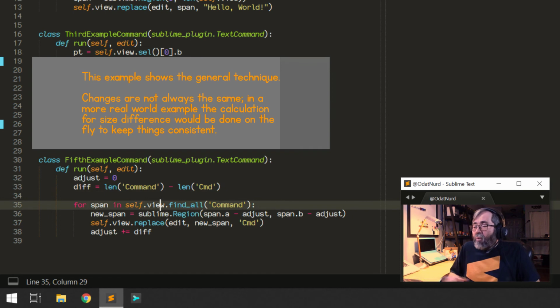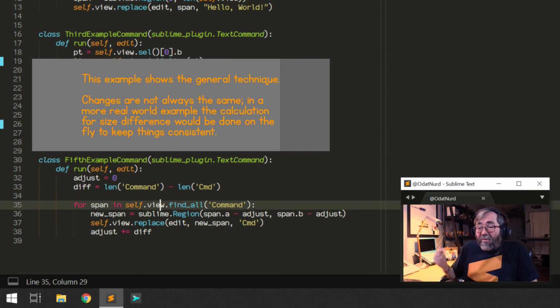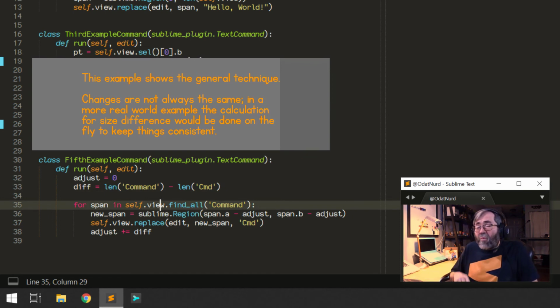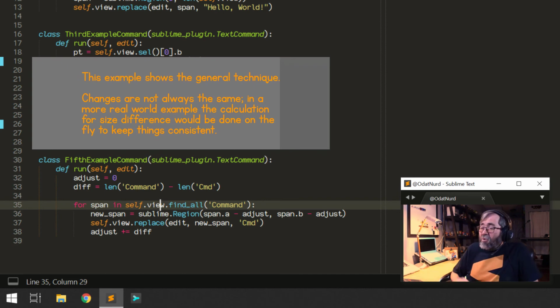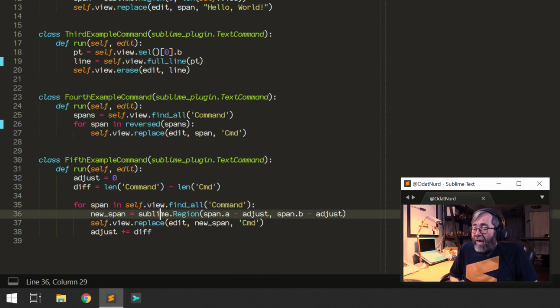So now we can iterate over all of these instead of reversing them like we just did in the previous one. We can take these in the first item to last item order, and what we have to do is create ourselves a brand new region that takes the adjustment into account. So in this particular case, we're saying that wherever the first position is in this region, subtract from it our rolling adjust value. And similarly for the B position.